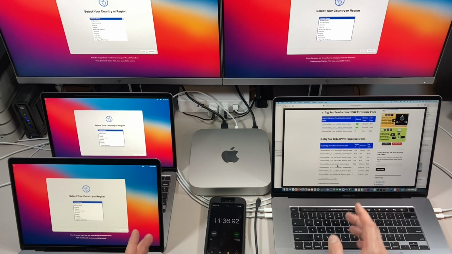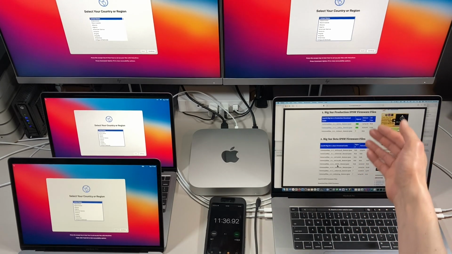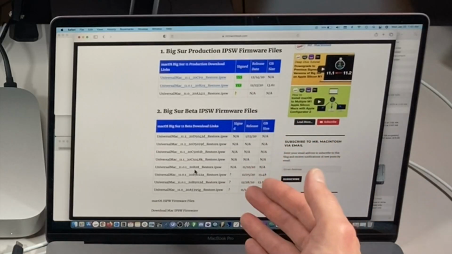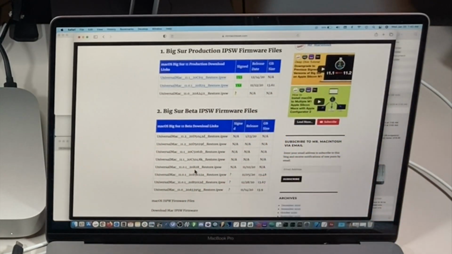Okay, two more things I wanted to go over. Remember I was telling you about my site for the IPSW files? This is the site that I was talking about that has all the IPSW files, and these are directly from Apple. So when you click on this link, you can see down here it is updates.cdn.apple.com, and it's the full link.